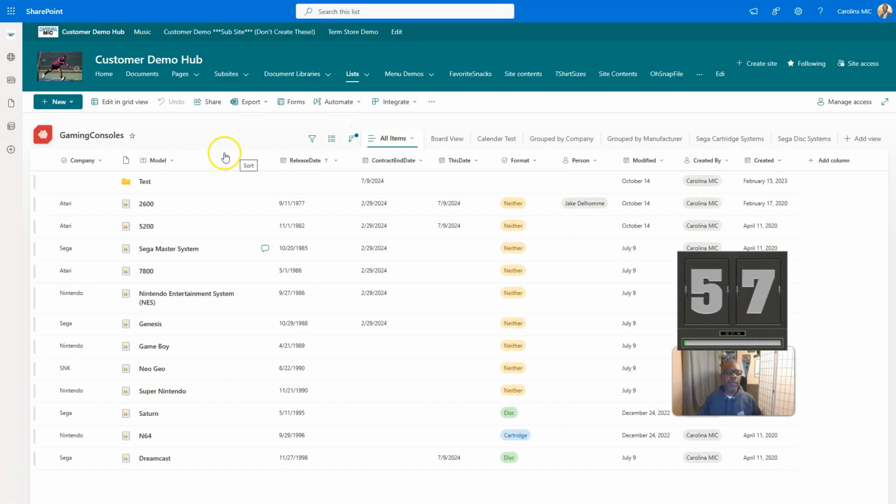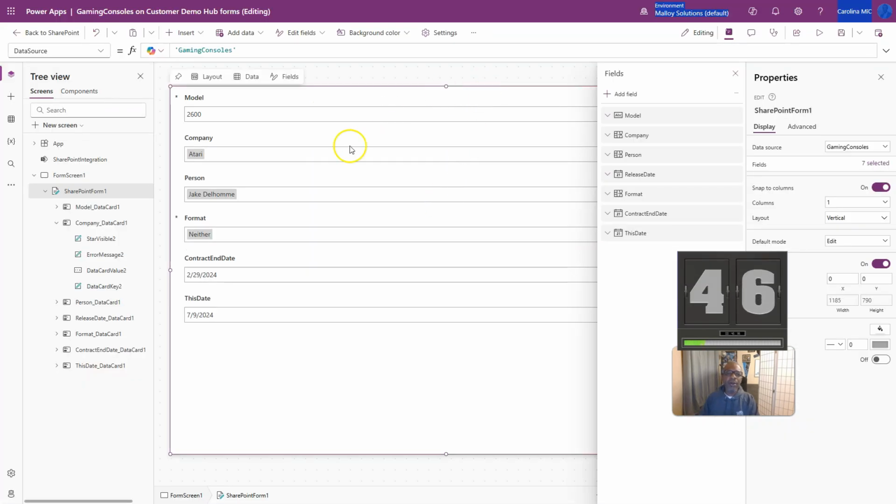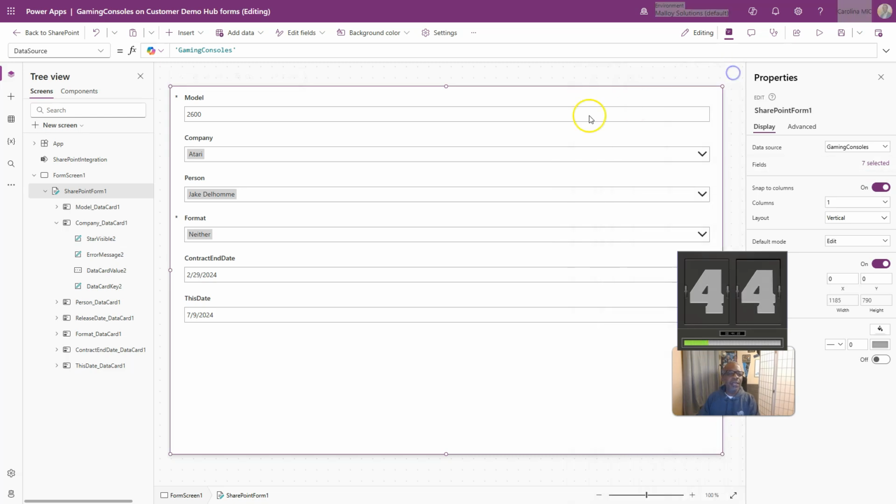Okay, first thing you're going to do is go to that list and go to Integrate. You go to Power Apps, and click on Customize forms. And then some wheels are going to spin, but I already did that, and it's going to end up looking like this. It's going to go ahead and add all those fields in there for you. Okay, and then as a bonus, you can go ahead and do some logic.